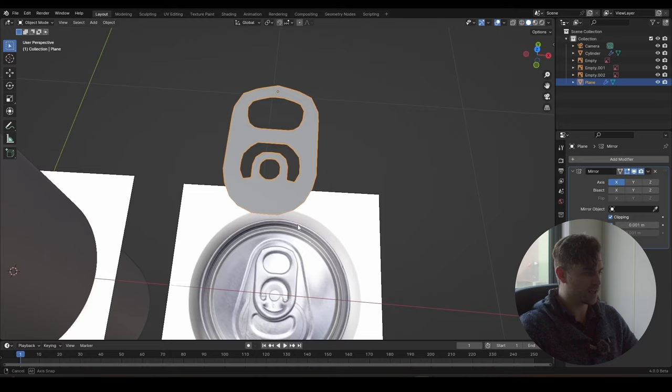So we're going to select the bottom circle of this can, press Ctrl plus, and all of this can be aluminium. So I am going to go over to materials, assign, and I'm going to call this aluminium. Very good. And I've assigned it.